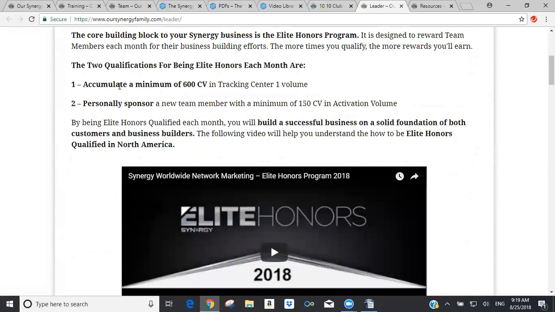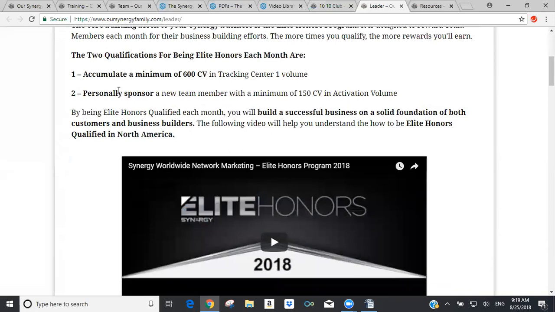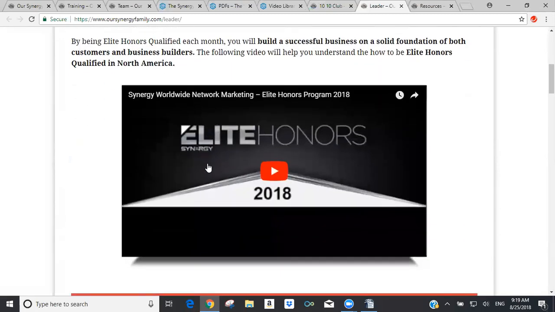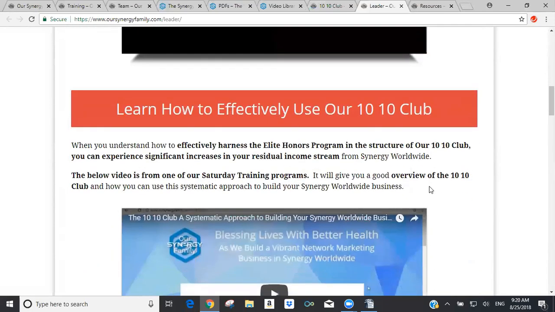North America. One is having a minimum of 600 CV of volume on their Tracking Center 1. And the second qualification is personally sponsoring a new team member, and that person comes in with a minimum activation order of 150 CV of volume. And there's a video here that is for 2018, which again walks a person through this whole aspect of being Elite Honors qualified.